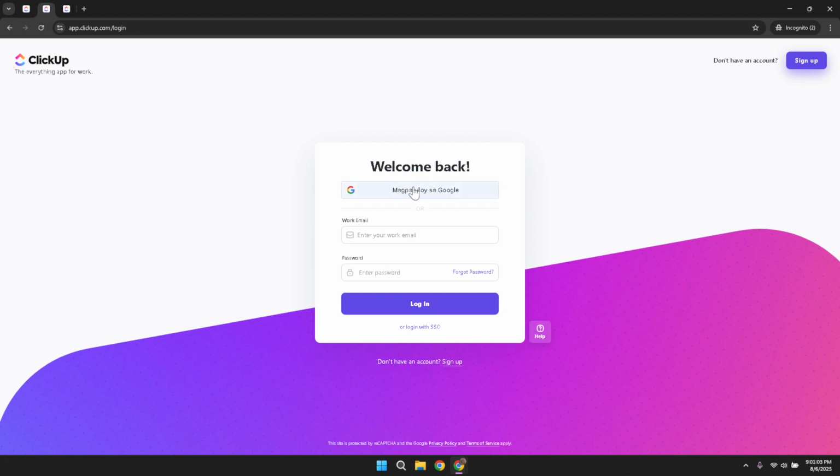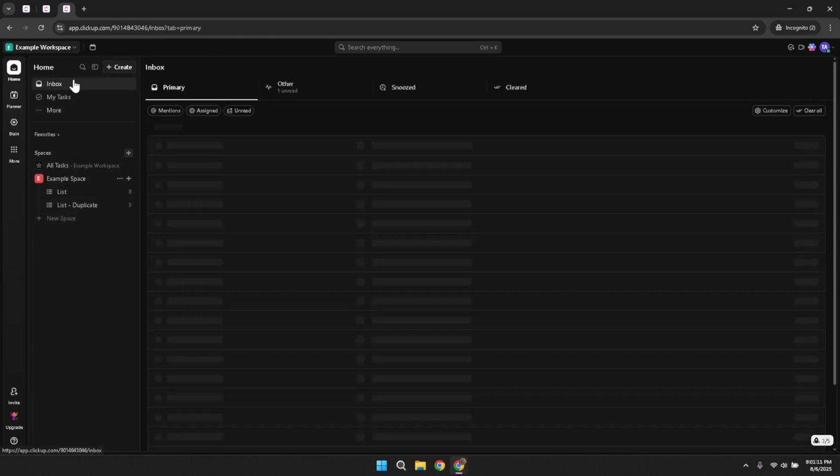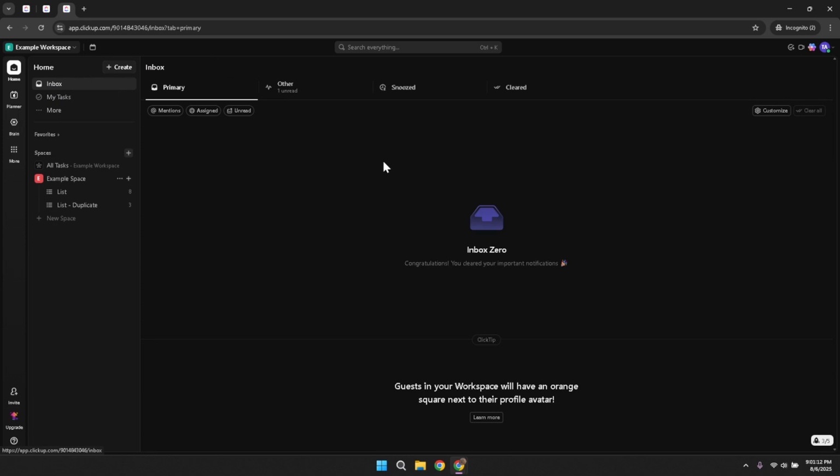Now that we're inside ClickUp, it's time to access our inbox. On the left panel of the interface, you'll find a range of options. Look for the Inbox tab and click on it. Your inbox is the heart of your ClickUp notifications, where all updates, mentions, and comments from your tasks congregate. This central hub allows you to stay updated without having to jump between different tasks constantly.